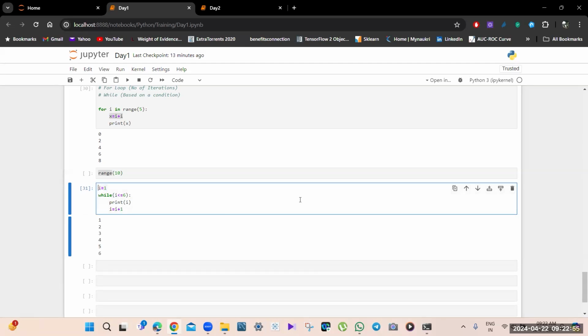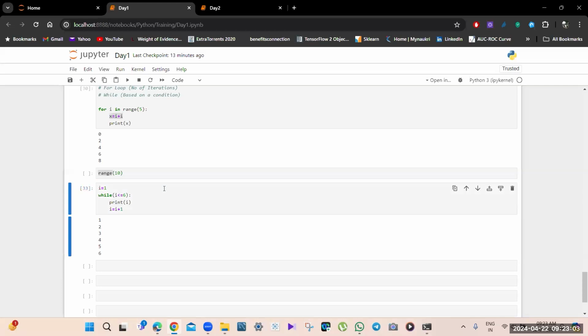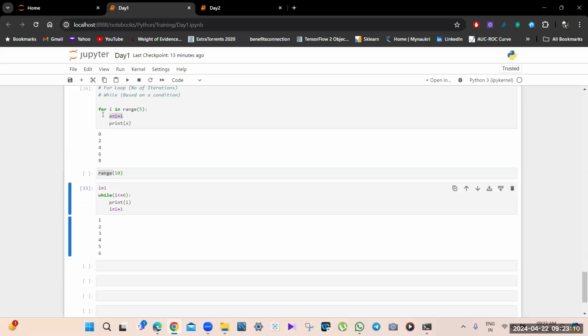Now let's ignore this step first and see if it works or not. No, because there is no value here. So just understand how different these two are. During a for loop, the first value is something that we have not initialized. But for a while loop, we do have to initialize the first value. That is one of the important things. The first value, we need to define it.